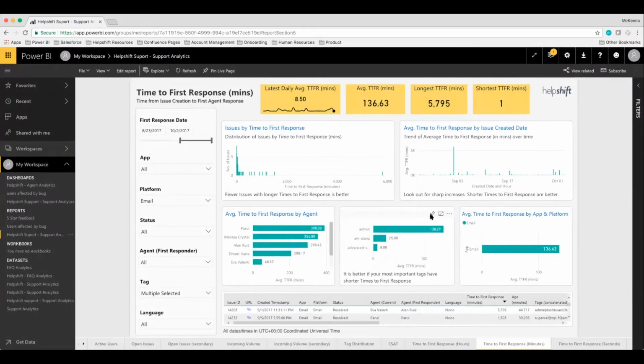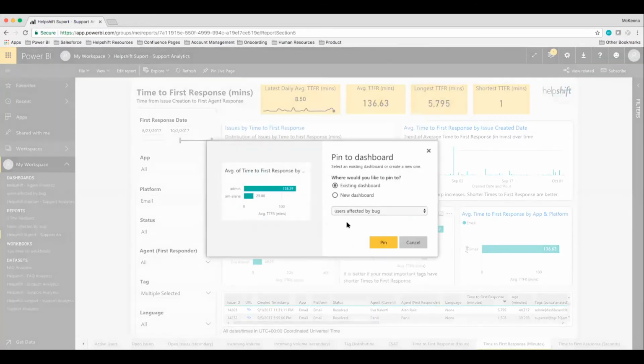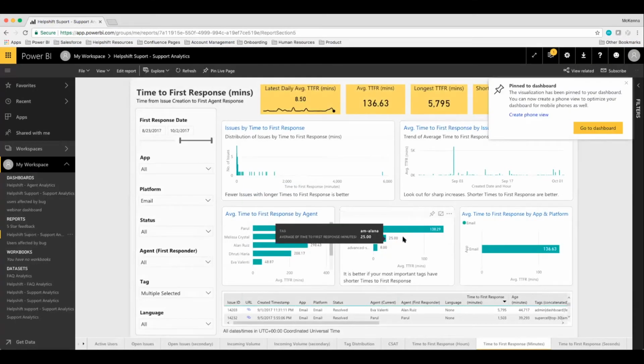You'll see here that there's this little pin button as well. This is where you pin visuals to your dashboard to share. So if I hit pin visual, you can choose to pin to an existing one or create a new dashboard. So for this, I'm going to say webinar dashboard and pin it there. So I can pin specific visuals, or I can pin entire pages.